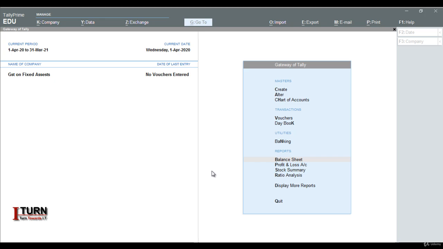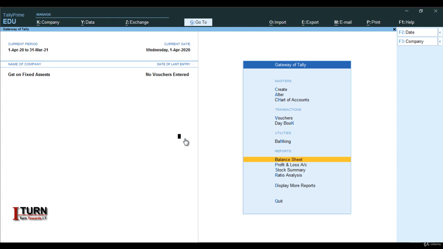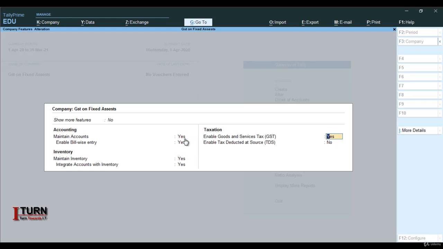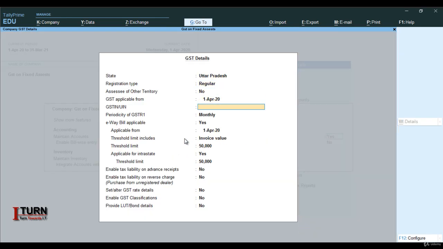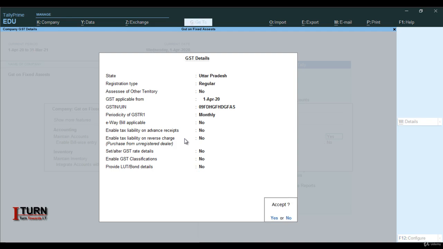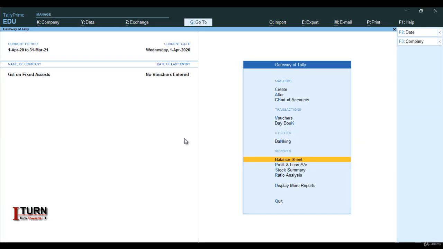So how to go about this? First of all, here you may see I have created a company with the name GST on fixed assets, and I will have to activate the GST feature. So I'm going to F11, and here I'm going for activation. I'm giving the GST number of the company. I'm doing it fast because till now you have seen it plenty of times. Fine. So first thing first, we will have to purchase the fixed asset, that's the machine.